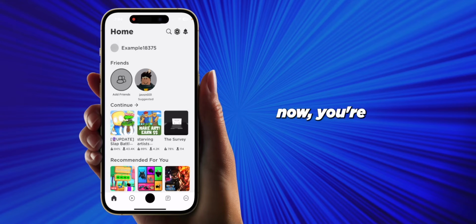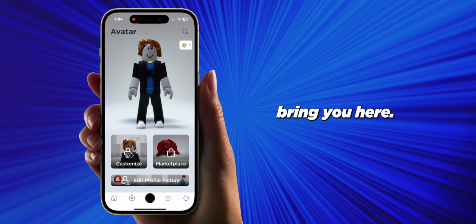Now you're going to go to your avatar. To do that, you're going to click on the button in the bottom middle. It should have your face once it loads, but currently my internet is pretty slow. Just going to let it load real quick. But once it loads, you can click on the button, and it should bring you here.